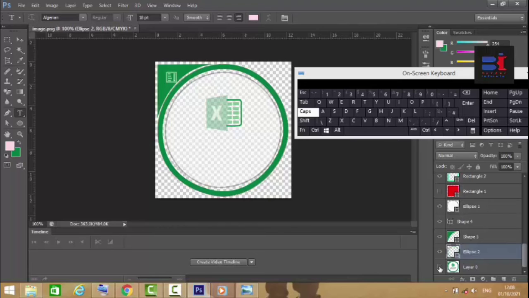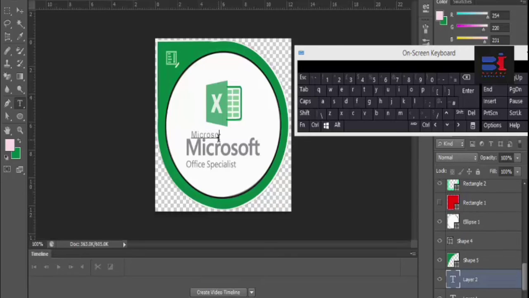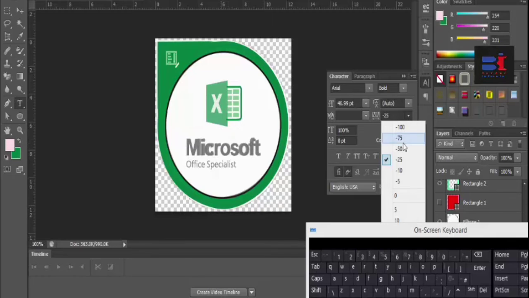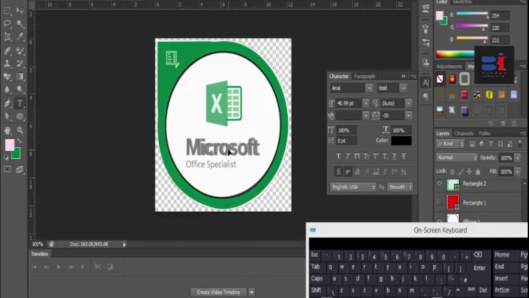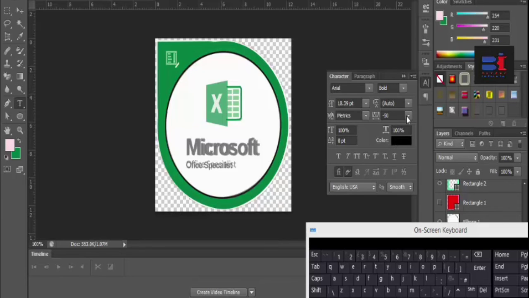I'm trying to write the text Microsoft Excel Specialist with the text tool. Size and matching it on Microsoft, changing the height and width of the text. It is okay. Now I am trying to write the Office Specialist. Same way, making the height and width of the Office Specialist, as we made the Microsoft size and height.